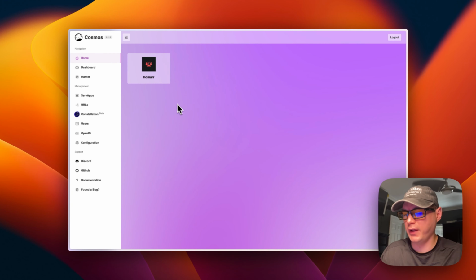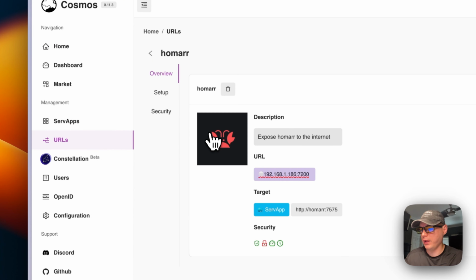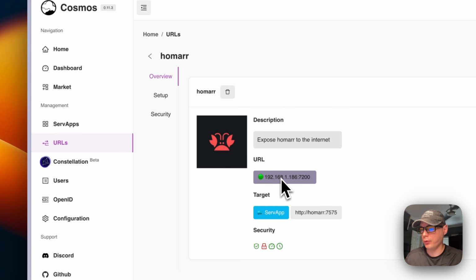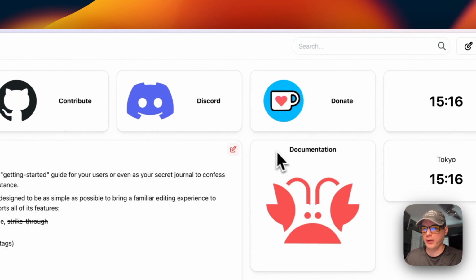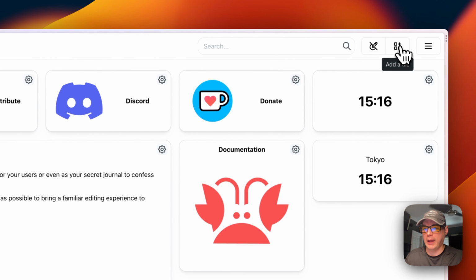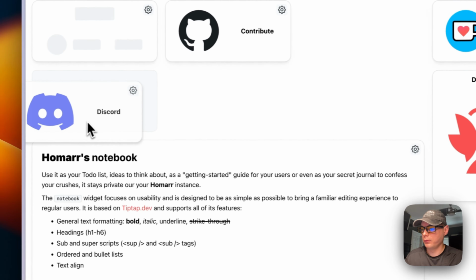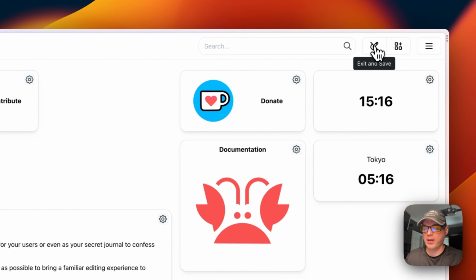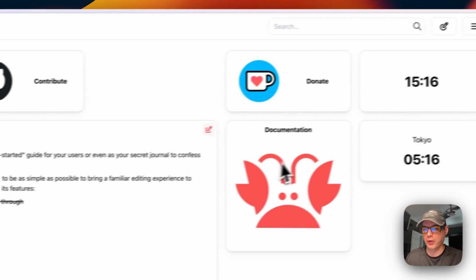So now from the Cosmos Cloud page, you can open the Homarr from here, or you can go into URLs and you can go into it from here. So I'm going to go into it, and you can see it's a nice looking UI. You can go up here to editor mode and you can move things around. And then you can press the save button up here. It moved it down here for some reason, but you can move things around.